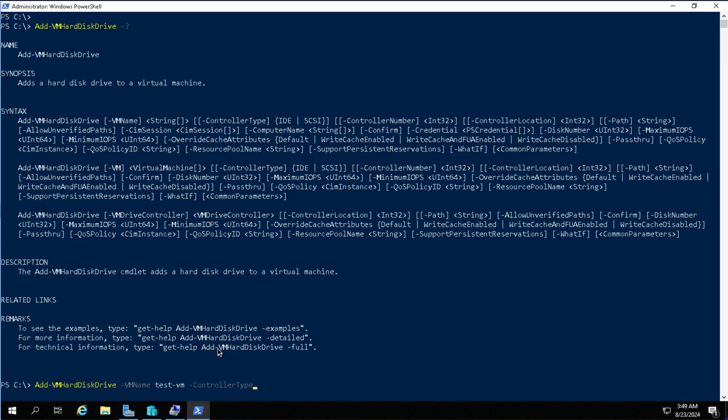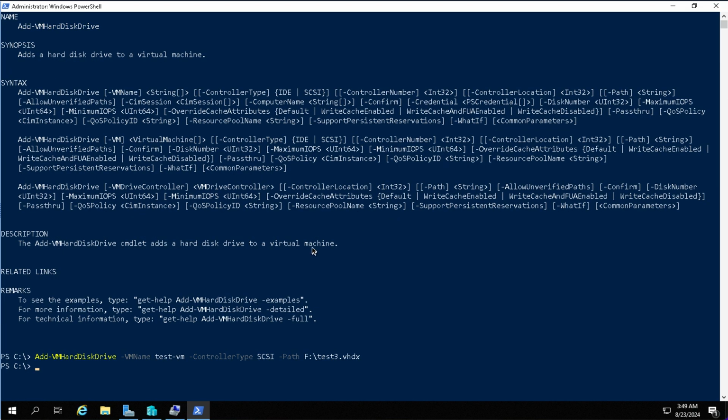The controller type on which you want to attach it, by default go with IDE, or I can define it as SCSI. Controller number, which controller number you want to use, an integer number you can specify, it is optional. Controller location, the path of the disk, so what is the path? The path of the disk is, let's say, F drive, and test3.VHDX I defined on that. And if I hit enter, it will attach this disk.